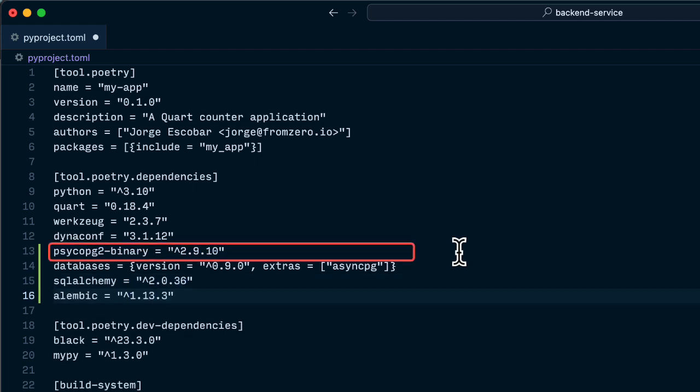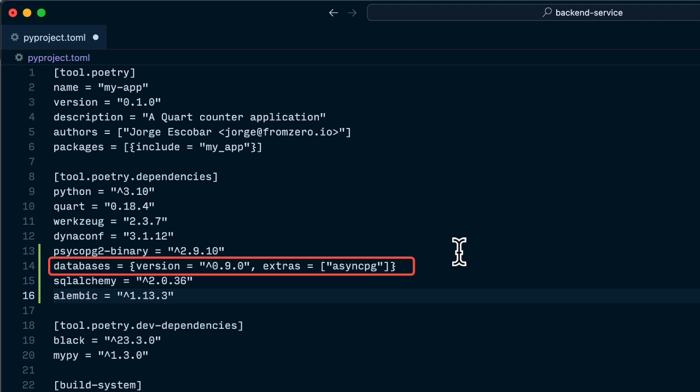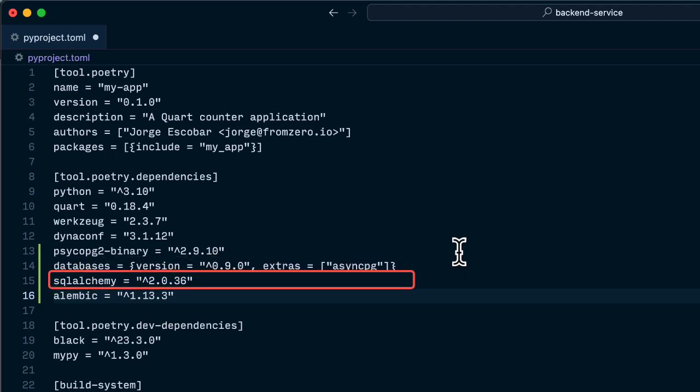The psycopg2-binary package is the PostgreSQL adapter for Python. It's what allows our Python code to talk to PostgreSQL. The databases package with the asyncpg extra provides async database support, which is crucial for our Quart application.